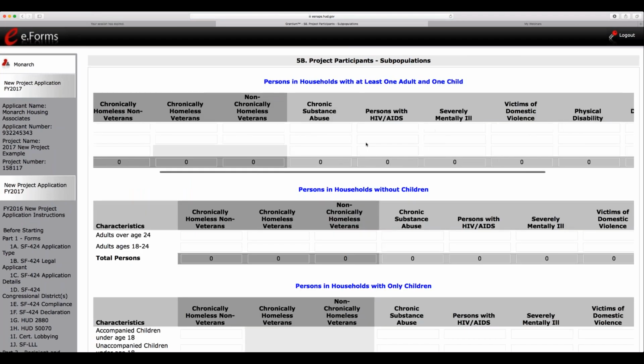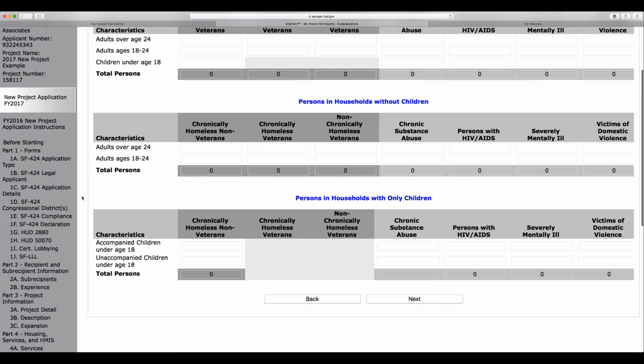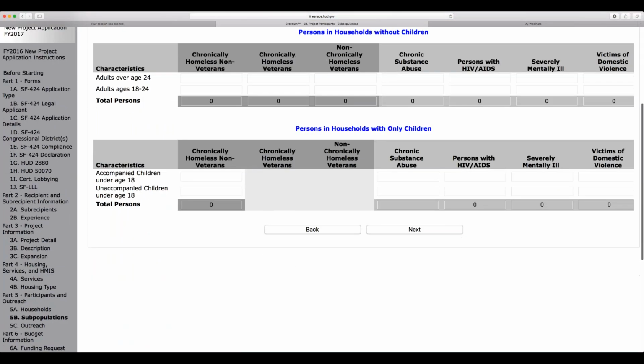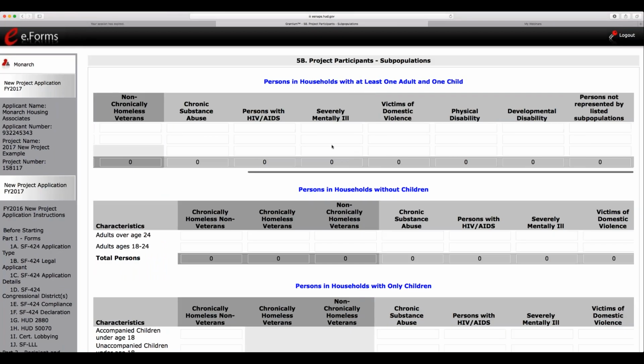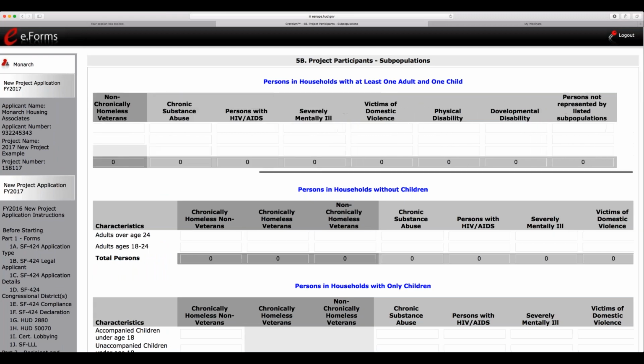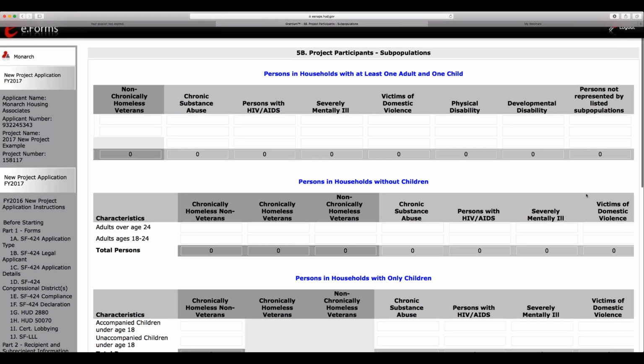5B, make sure that you are at least matching the same blend of persons and households that you stated you would serve in section 5A. Otherwise, you're going to get an error message. Okay, if you are going to serve persons not represented by listed subpopulations, let's say you're serving homeless persons, but they don't have to be chronically homeless, then you can make sure that you list them here in the persons not represented by stated subpopulations, but those are going to need an explanation.